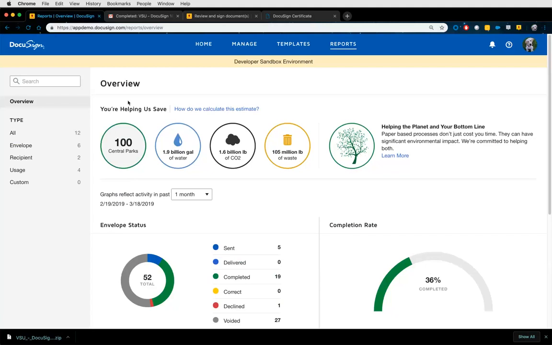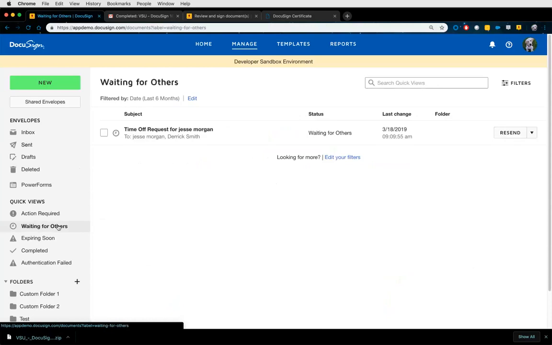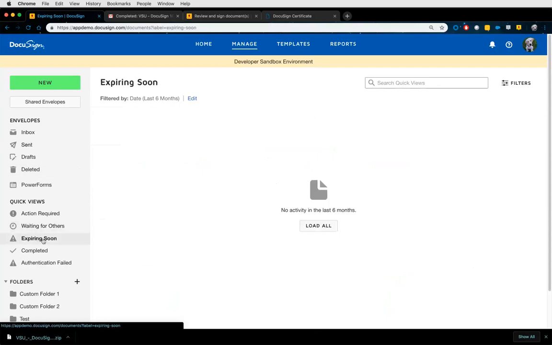Of course, I can come over here to my Manage tab, and over on the left I can click Waiting for Others, and I could see, oh, I only have one that I'm waiting for one other person to sign. Or which ones are expiring soon, and it automatically filters those out. So you can leverage these filters here without a report.